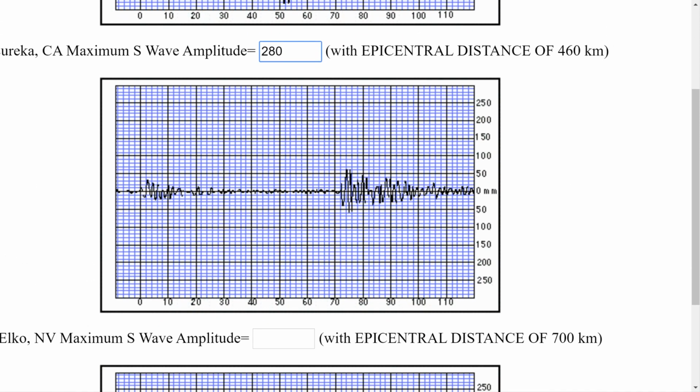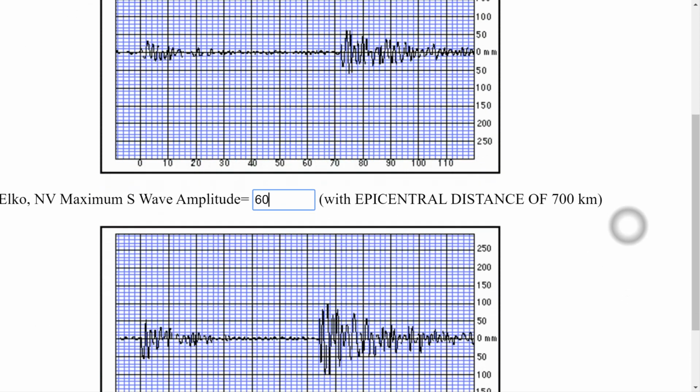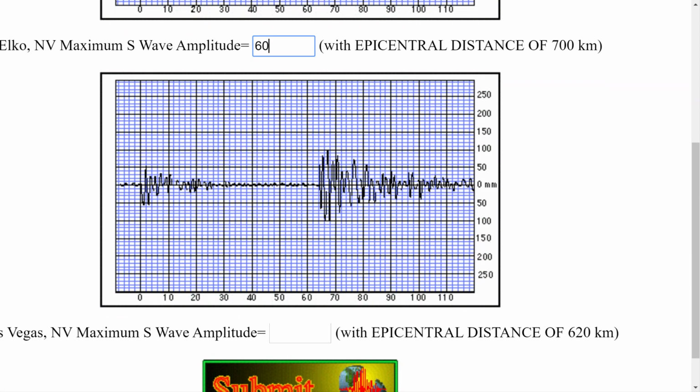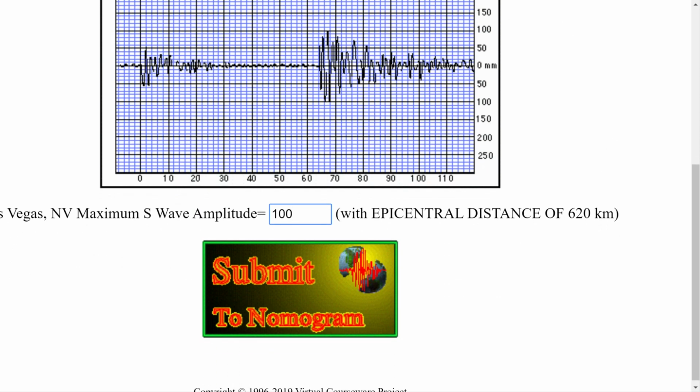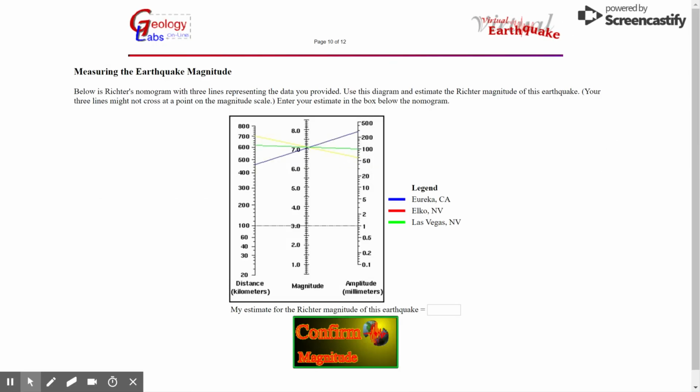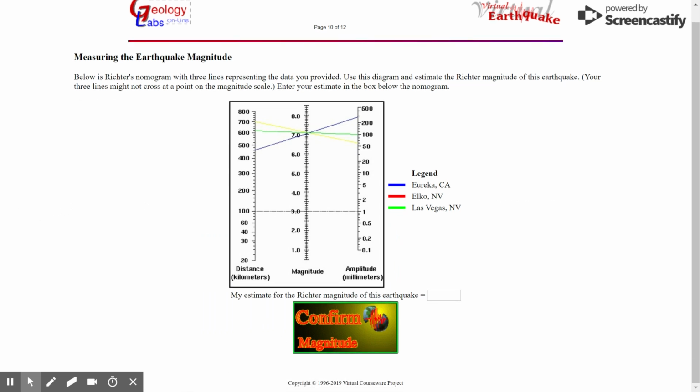And then I'm going to come down here. These ones are a lot shorter because we're further away. So we're at 50, 60, because I'm looking at these tallest waves right here. They're just a little above 50. 60. And then for Las Vegas, that tallest wave is sitting right on that black line. So we followed across and it's 100. Submit. And you see they all crossed right there at number 7. So my magnitude is 7.